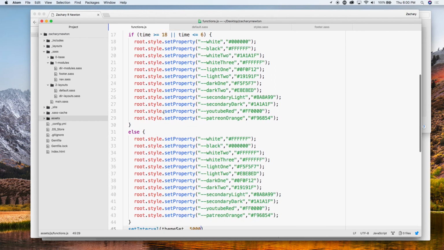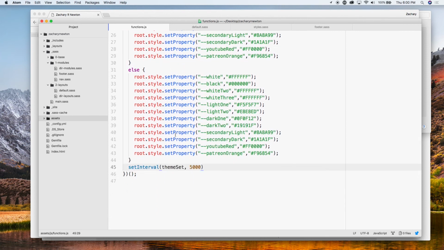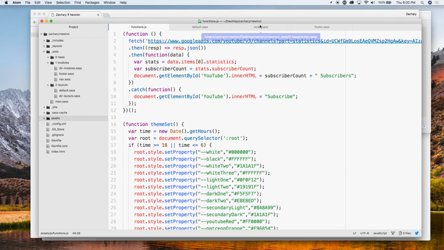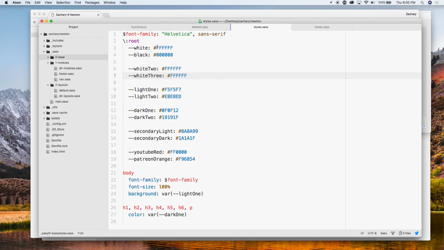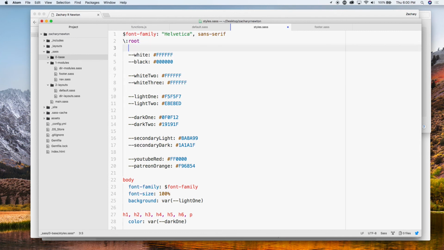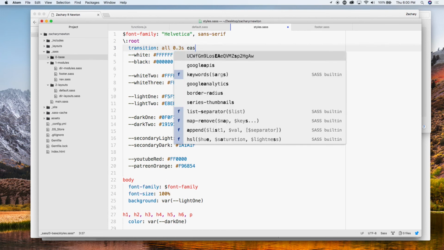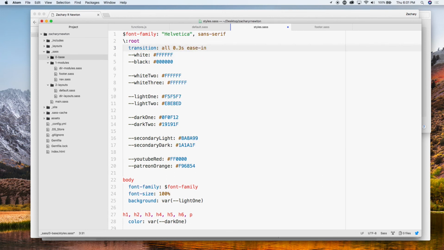We don't have to do anything complicated in JavaScript to any of these. All we need to do is in our Sass, we just need to go ahead and set a transition here. So right up here, I'm going to say transition all 0.3s ease-in-out. Well, I don't need the semicolon, but just like that.